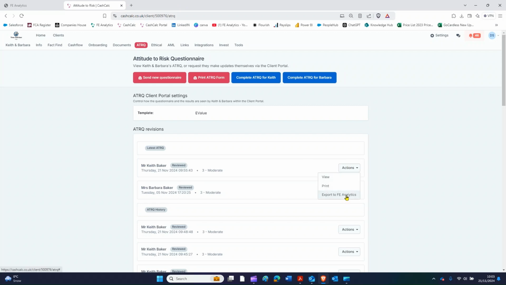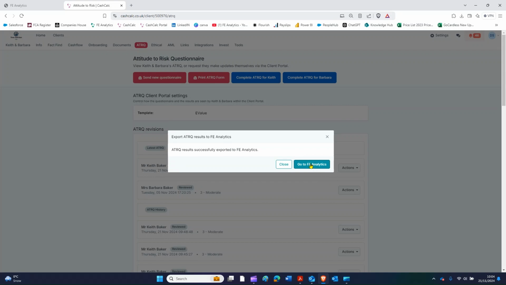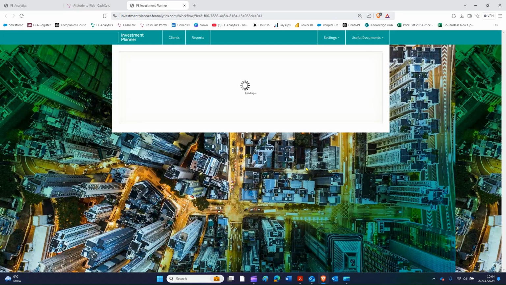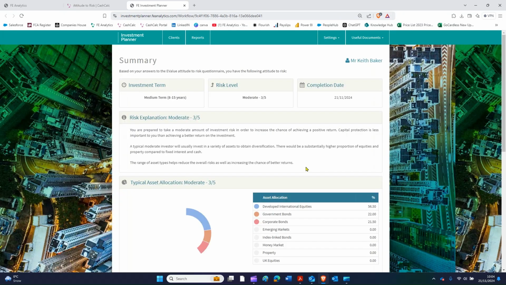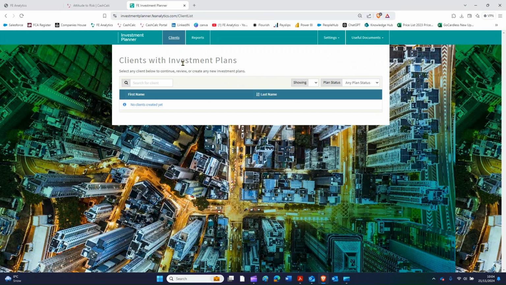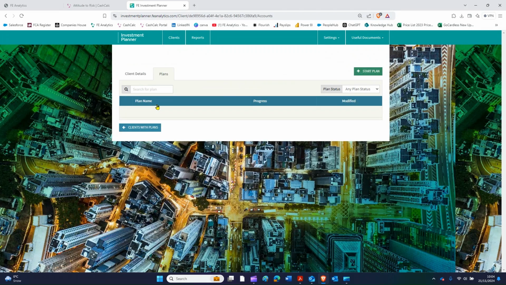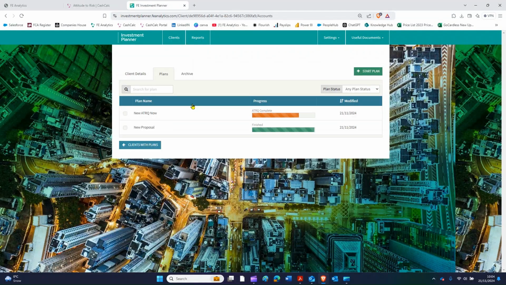If I go and throw this again into analytics and call this, let's call this proposed plan 2024, something a little different. And once that pushes it across to analytics, if I open it up, it's going to take me to essentially the same page I landed on last time. But if I click on the clients tab at the very top here, rather than continuing on that screen, I can have a look at all of the clients that currently sit on the investment planner. Keith Baker's one I was obviously looking at a second ago. These are all the plans that I've pulled across.